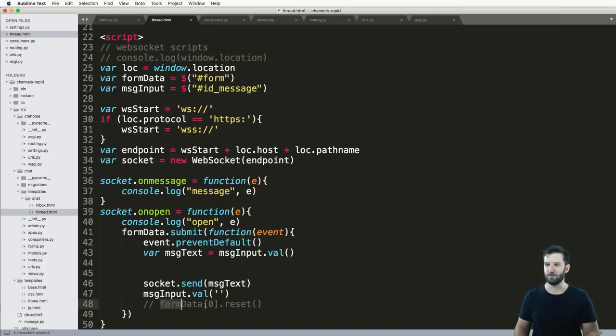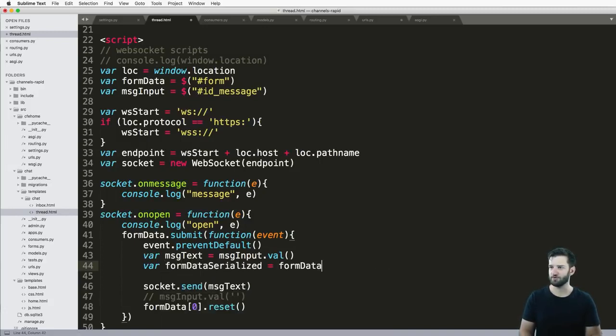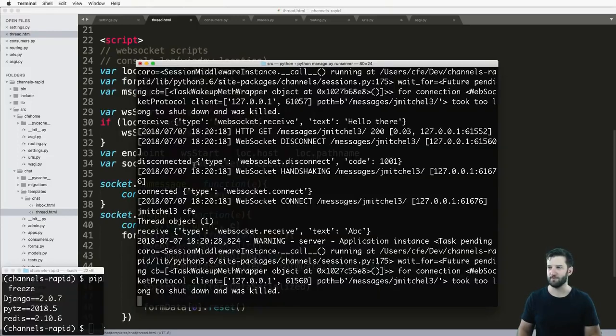But the reason I would use the form data or this reset portion is if I wanted to include other fields on this form. And if I were to include other fields on this form, let's say formDataSerialized equals formData.serialize(). And let's see what that looks like. So I'll just send that back to my backend.